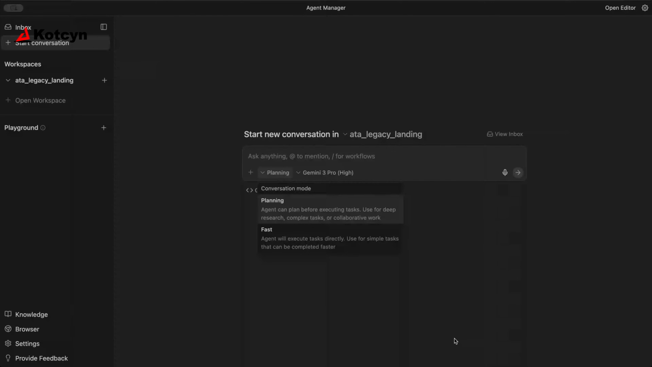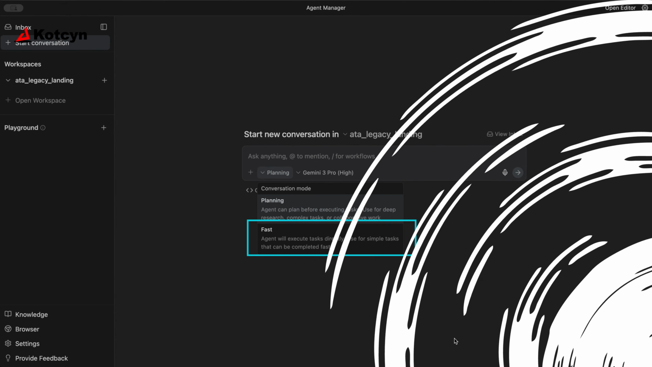Okay, this is crucial for managing your thinking budget. You have two modes. First is the planning mode. This is your heavy lifter. Use this for deep research or complex refactors. The agent will create artifacts, which are plans, diffs, and summaries, before it even touches a line of code. Second is fast mode. Use this for your grunt work: renaming variables, running a few bash commands, or quick fixes. It executes directly without overthinking it.